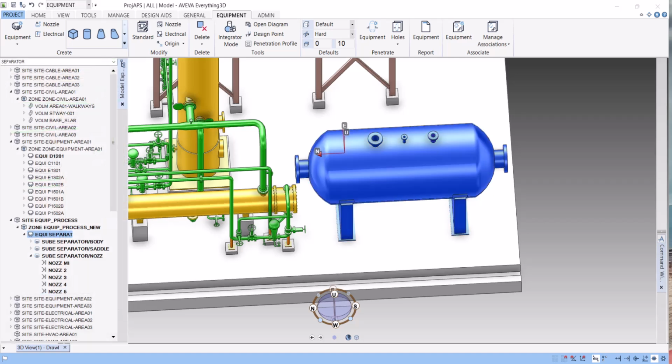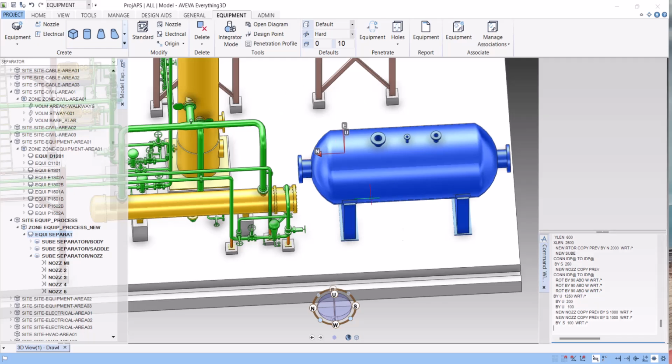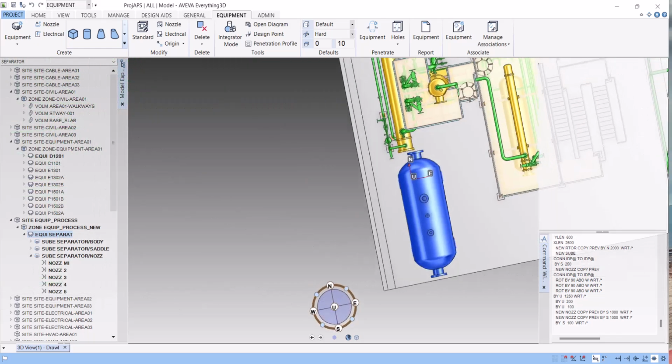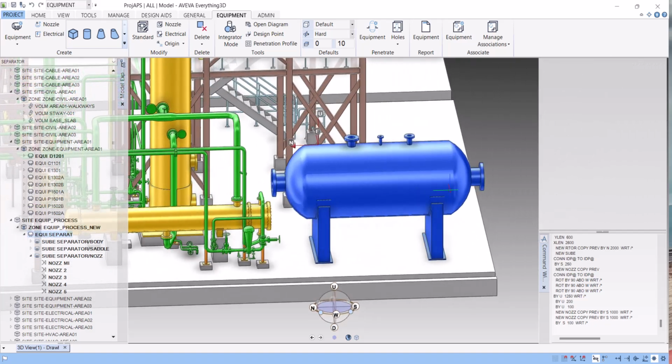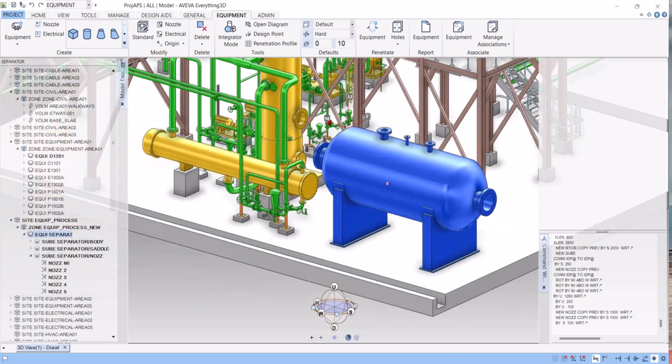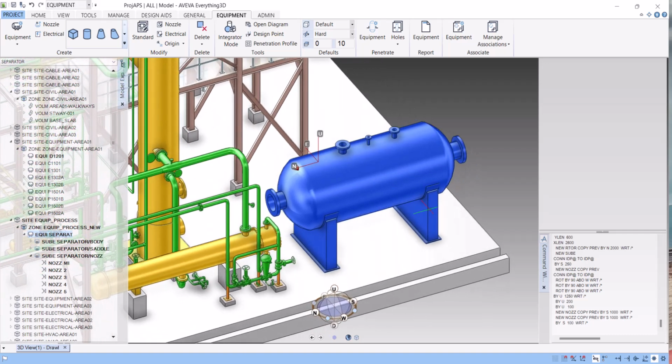So again we want to move these equipments by south. So in this way, we create equipments in E3D for easy understanding. If you have any comments, please let me know. Thanks.